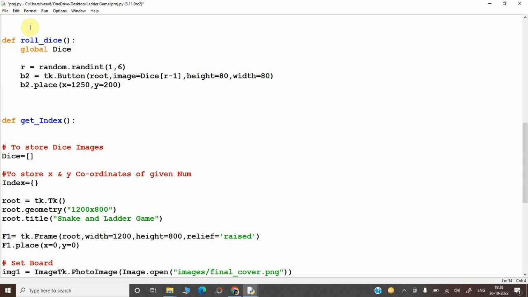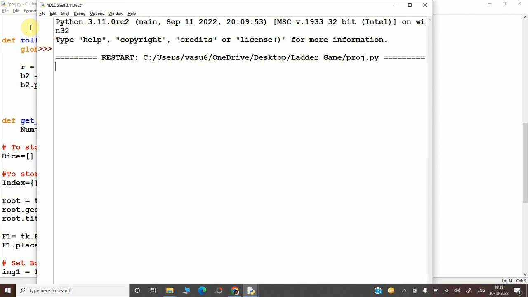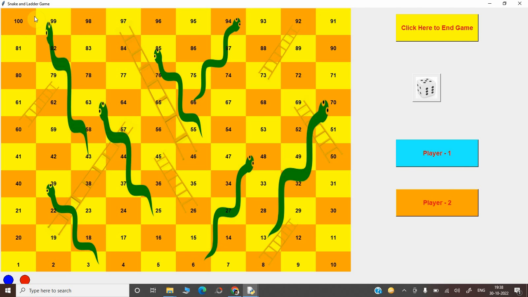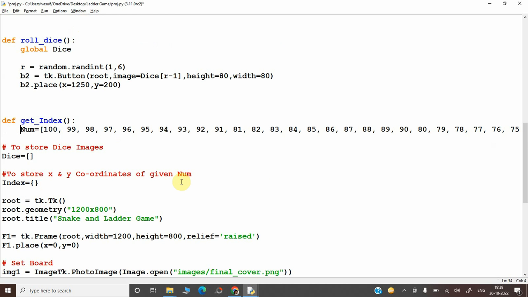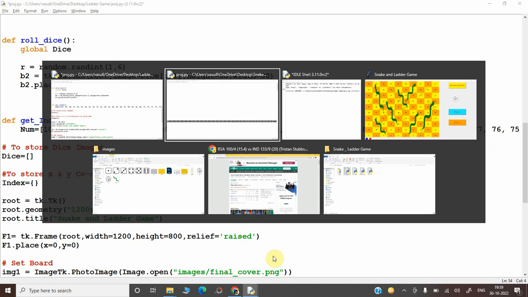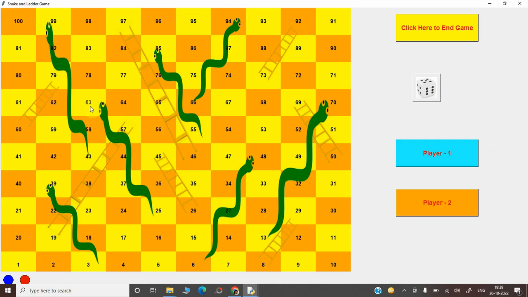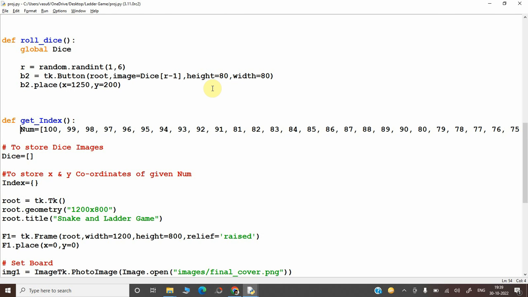That's the first thing you have to do: take all the numbers in one list. In which order is the list here? If you carefully observe, 100, 99, 98, so on. So just make it 100 comma 99 comma 98. In the same order take the numbers 100, 99, 98, so on up to 91. After 91 start from 81, 81 to 89, 90, then again start from 80. So as per the snake board, we have to follow exactly the same order. Like that I got all the numbers.